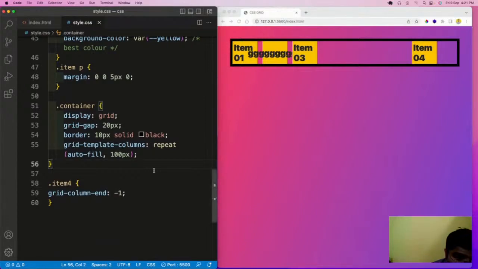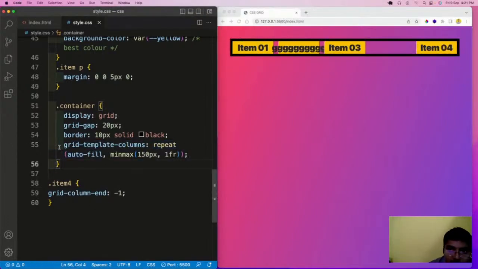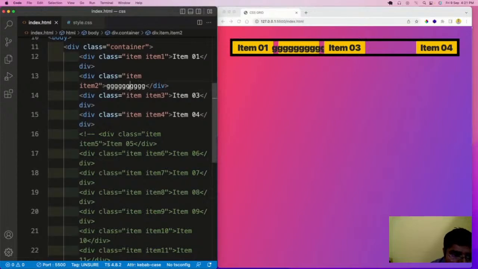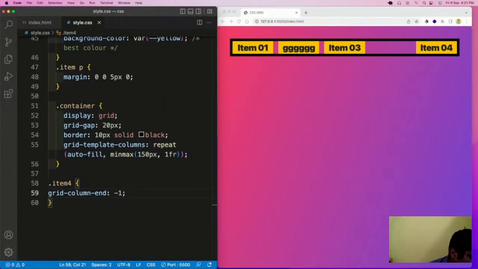So using a new property which is called the minmax property, we can allot space here. So depending upon the size of the content, it will pick automatically the size that we have given here. Now what will happen here?